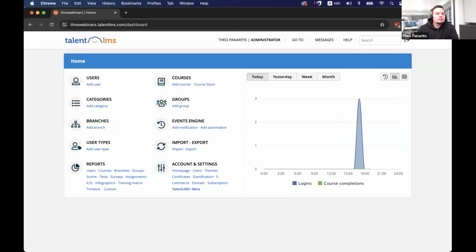Keith is asking, can we set time options for a branch and not the whole portal? I'm afraid not, because the time options are on a course level, right? Not on a branch level or a group level.